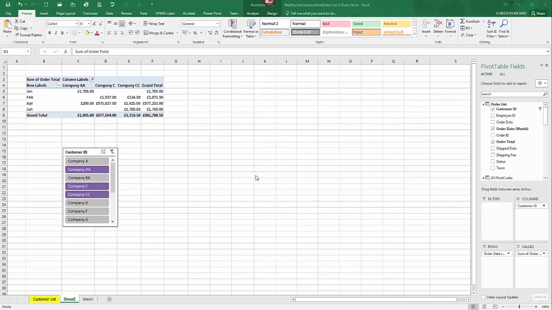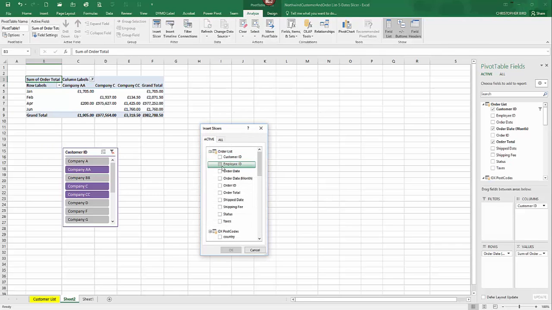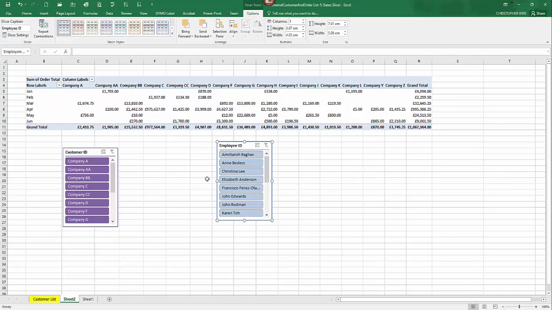I click the Table to activate the PivotTable tab, and under Analysis I click Insert Slicer. This time under Order List I click Employee ID. I click the Customer ID filter to remove previous settings. In the Employee ID I'm going to choose Christina Lee.